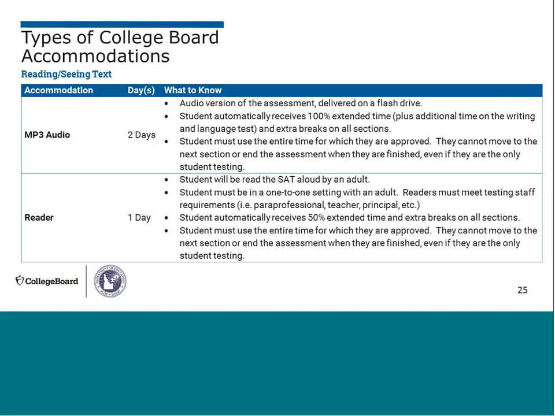We then have our reading and seeing accommodations. MP3 audio and the reader is the example I used earlier. And so both of these serve the need for a student who requires the test to be read to them. However, they have different implications both for the student as well as the school when administering.